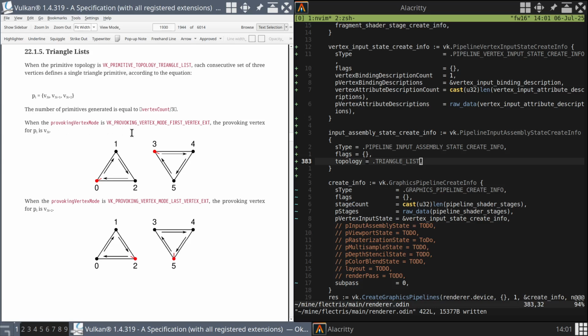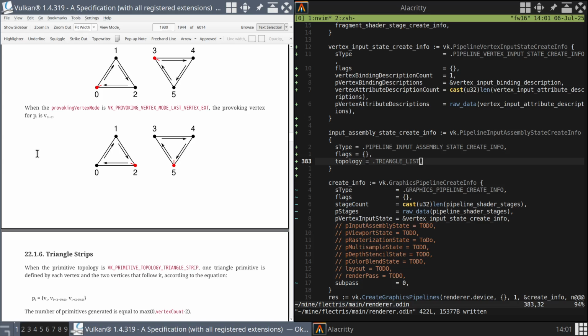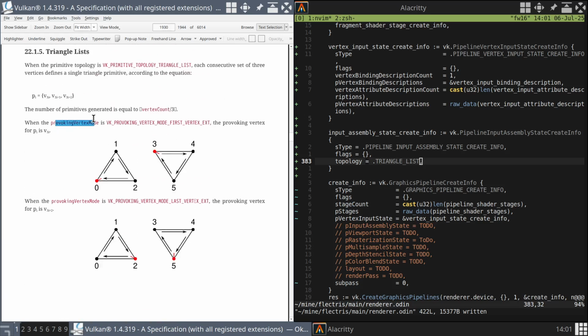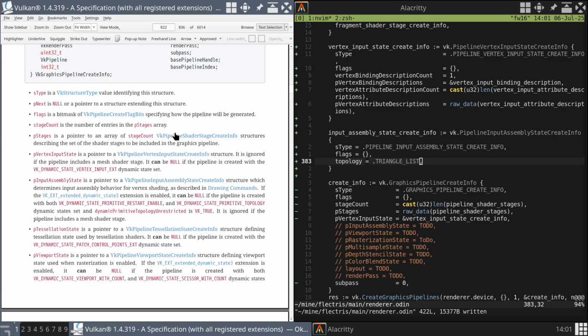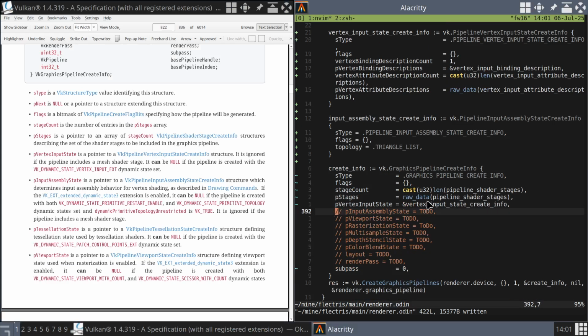Provoking vertex mode. I don't know what provoking vertex means to us here. I'm not even sure where that comes up. But this is what we're saying. We want it to pass in 3 vertices, and we want our graphics pipeline to treat that as a triangle primitive. So I think that's an easy one. Quick win. Input assembly state create info.